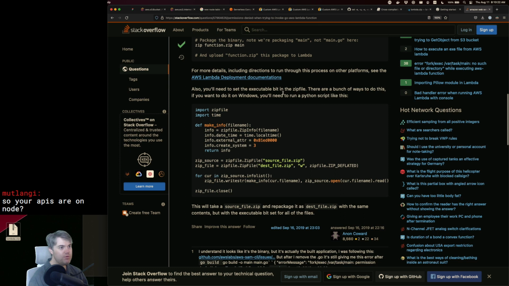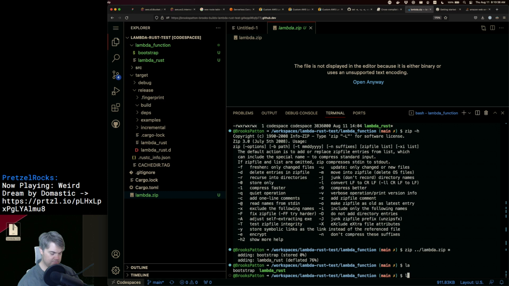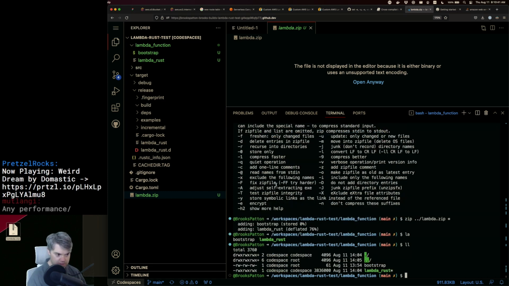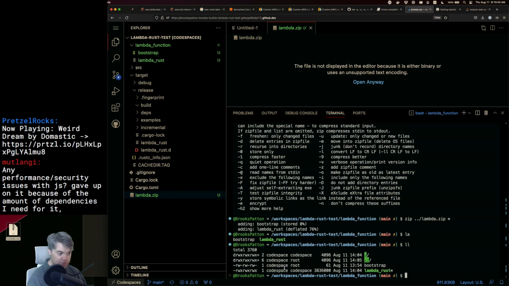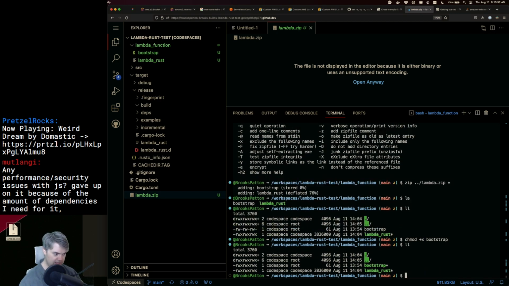You need to set the executable bit in the zip file. Okay, so maybe that's probably what's wrong. Let's double check the executable bit inside of here. Bootstrap is not executable. That's probably what my problem is. That's chmod plus x Bootstrap. It's very executable now.